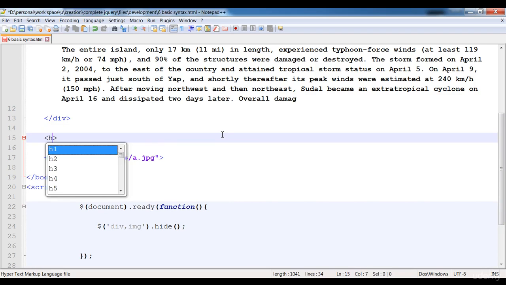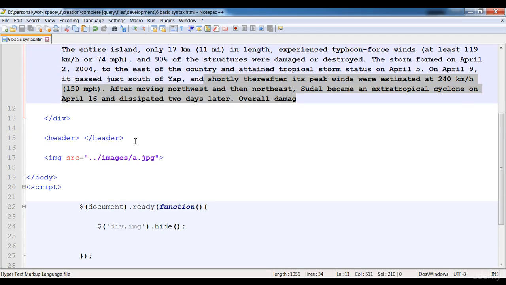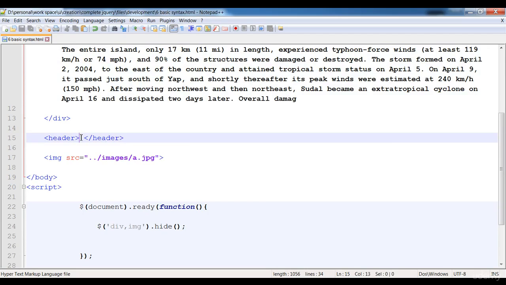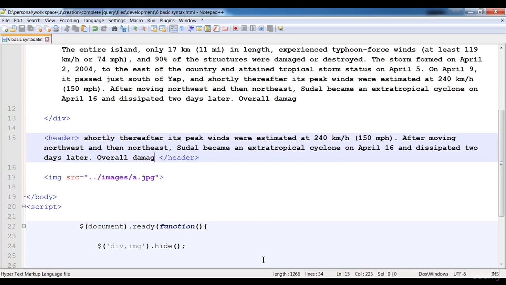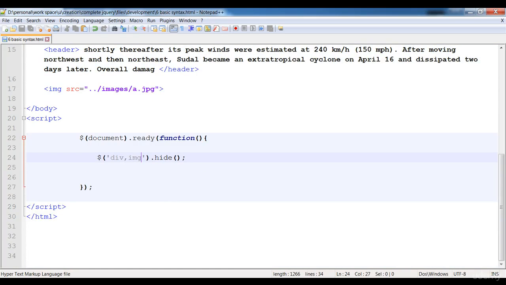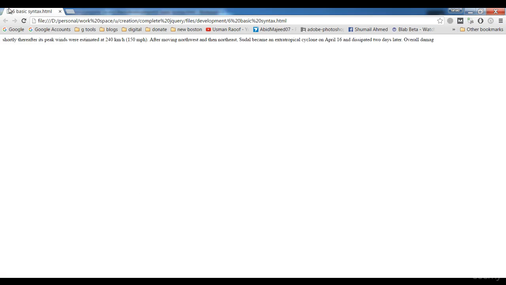Here I'm going to create a header element. You can apply this effect on any HTML element. I'm just showing you. Here is the text. Here I'm going to paste the text inside it. Let's include it. So here is the header, and now what you need to do is just write header, so it will also be hidden, and here it is hidden.